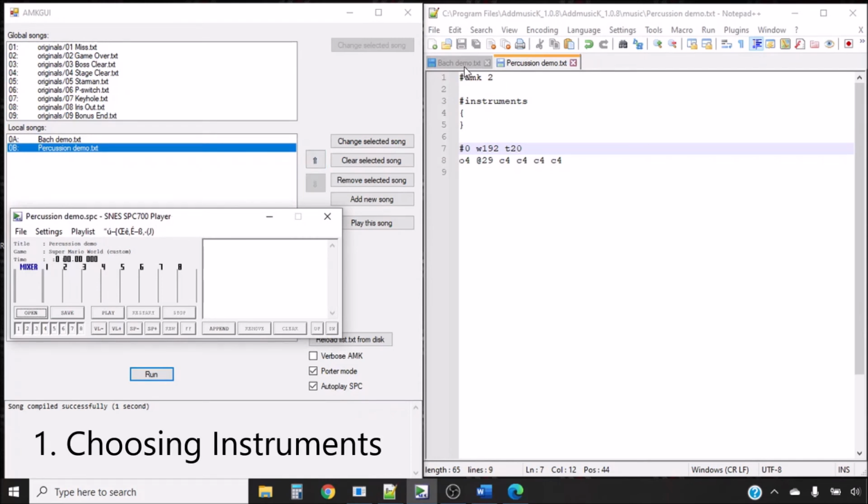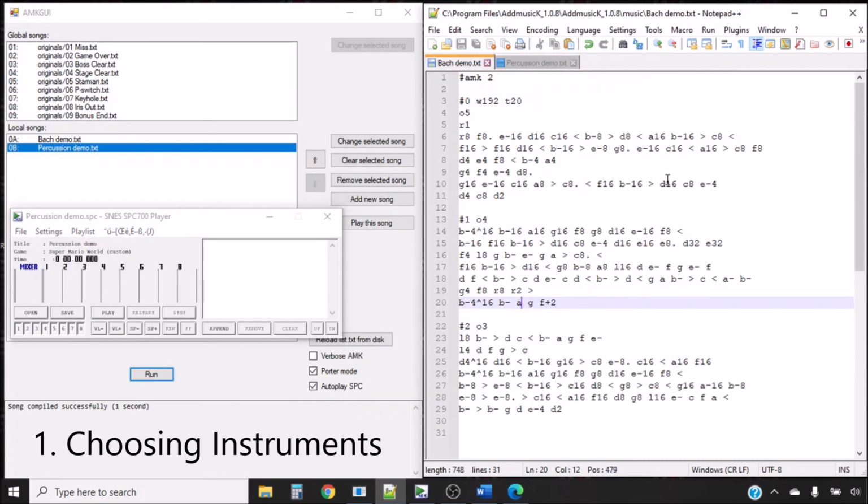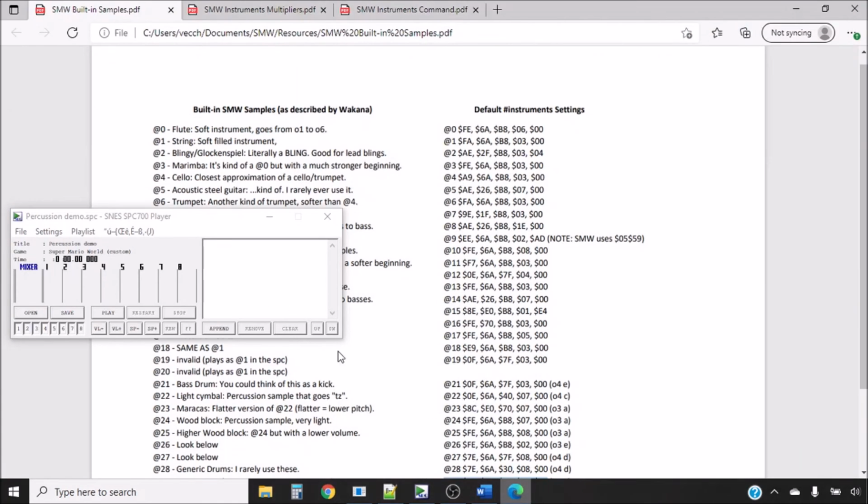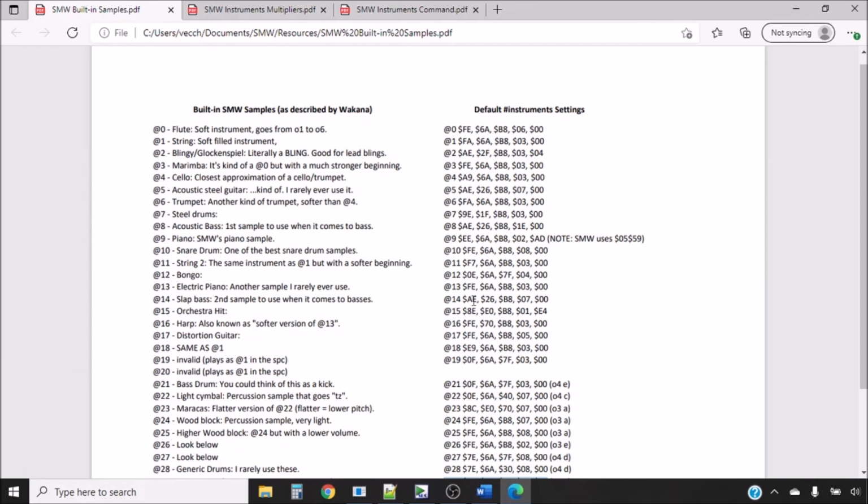So how do you choose an instrument? I've got my Bach demo track here that I used in tutorial 1, and the basic process is very simple. Pick the instrument you want and indicate it with an @ symbol. All you need to know is the list of instruments and their numbers. I have a list here adapted from SMW Central. This is also linked in the description, but you can see all the various instruments and their @ numbers that you can use.